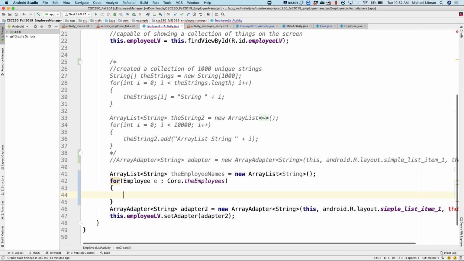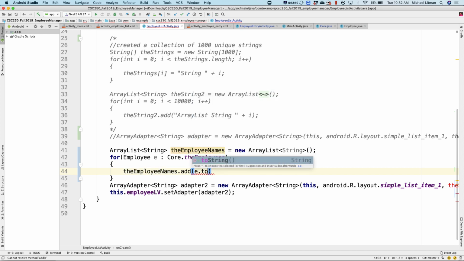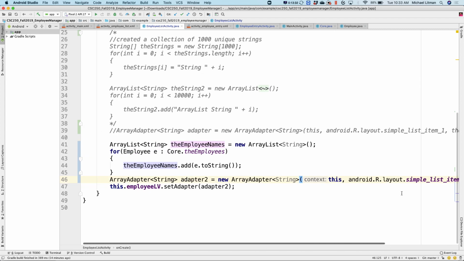So for each of those, what are we going to do? We're going to say employee names dot add e dot toString. So I'm going to fill up this array list of strings with only the first and last name of all my employees as strings. And then I'll build my array adapter in terms of my employee names. And now I have a list of employee names. All right, so that should be it for the homework.